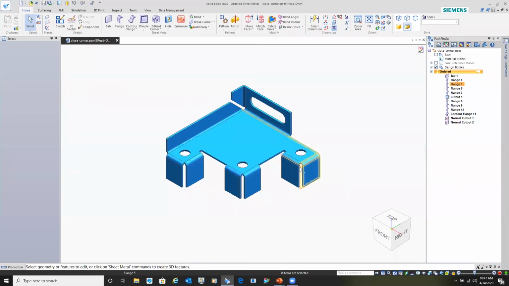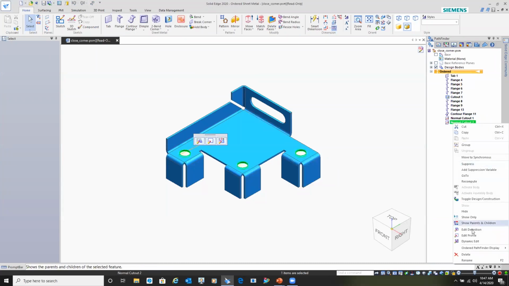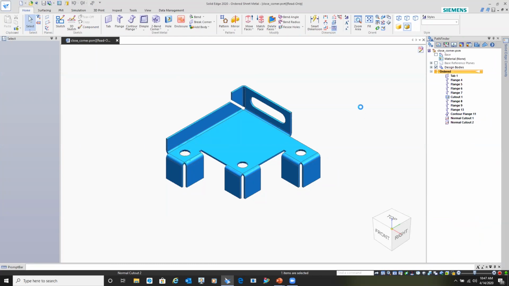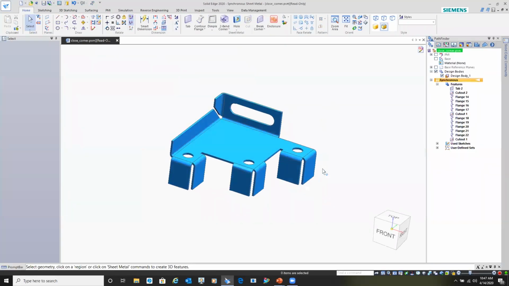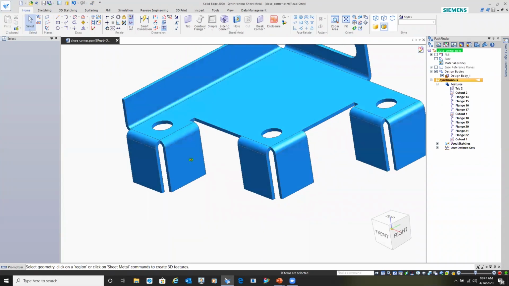Now this is ordered. Do these things work in Synchronous the same? We'll turn this into Synchronous. Okay, now it's Synchronous. Now don't get ahead of yourself with this. You can take ordered into Synchronous. You can't take Synchronous into ordered. We'll show you that on Thursday.